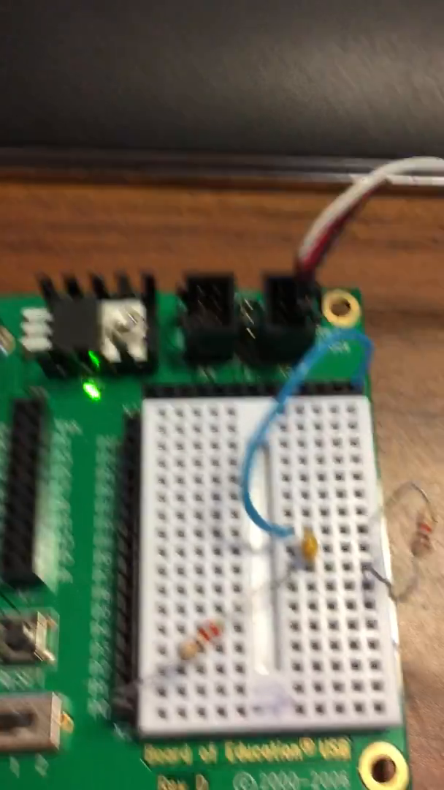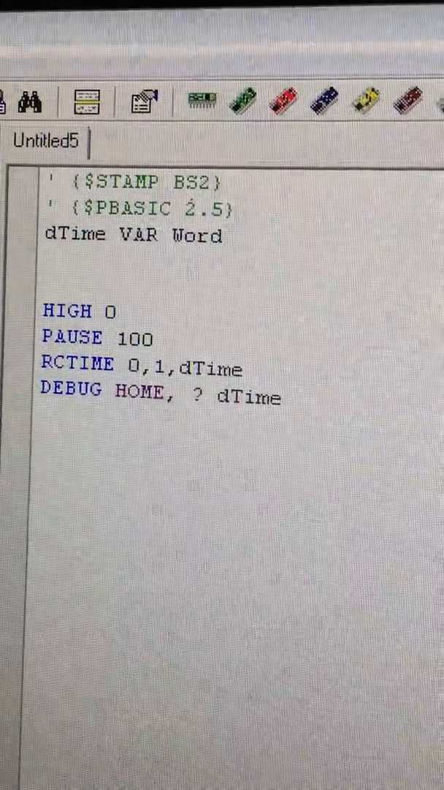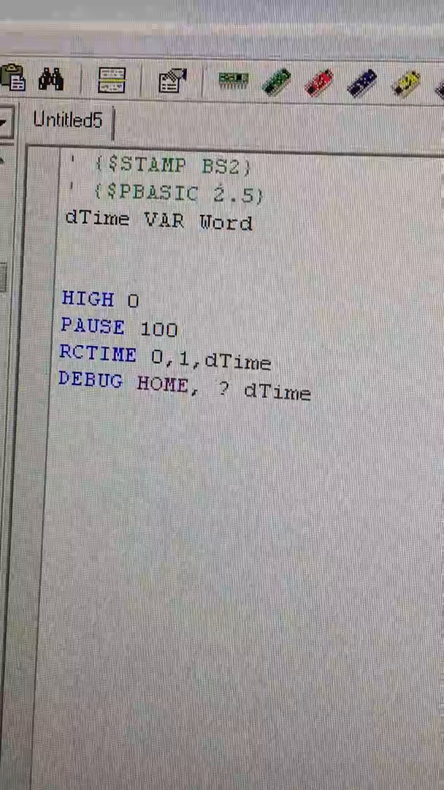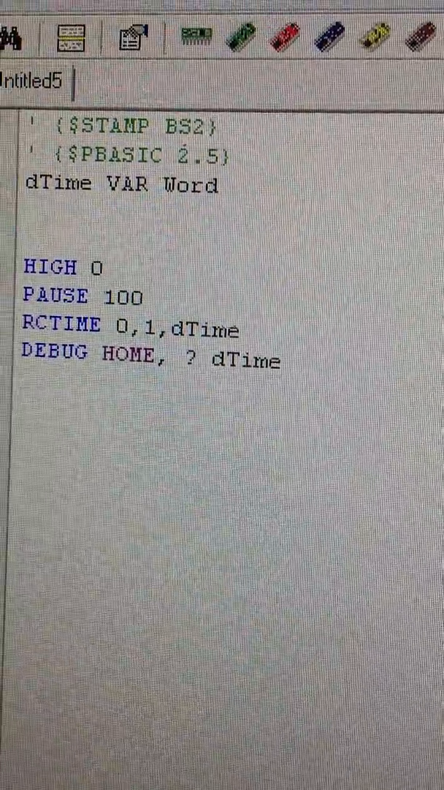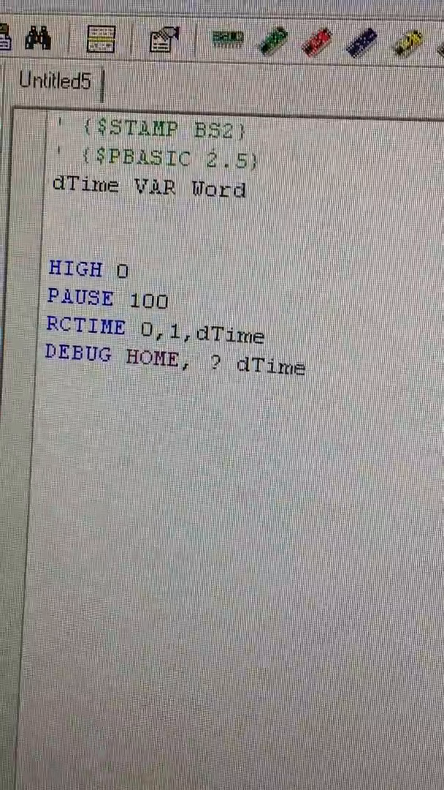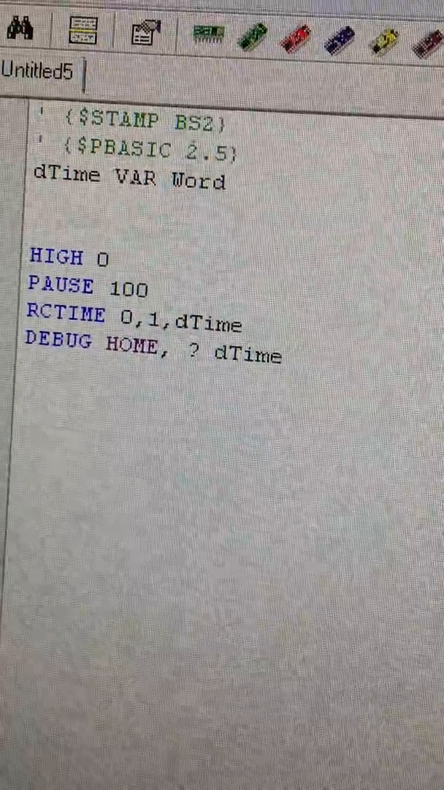Okay. So I come to my code, and the first thing I'm going to do is charge up my port. I'm going to set it to high. That's why you see that high 0. And then I'm going to wait 1,000 milliseconds. That gives me time to fill up my capacitor. So I can fill it up in 1,000th of a millisecond.